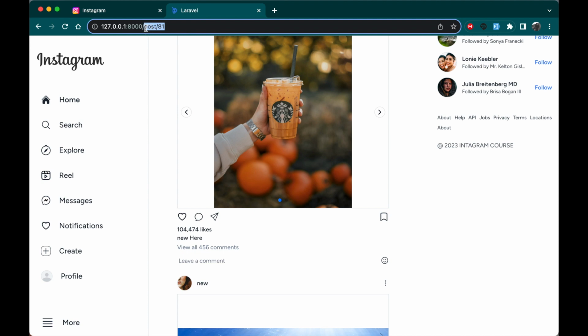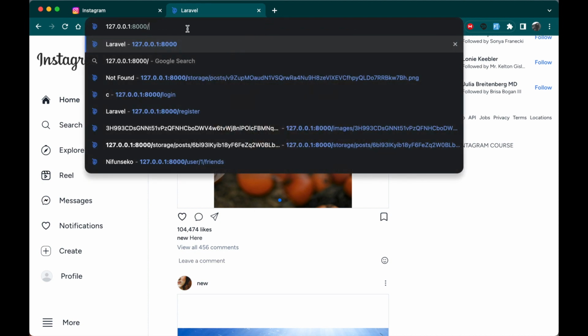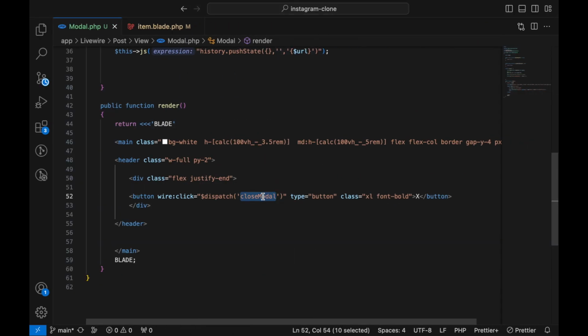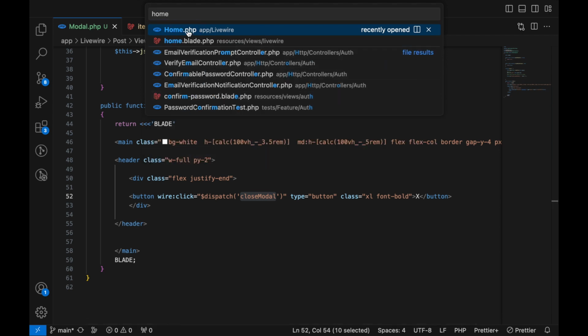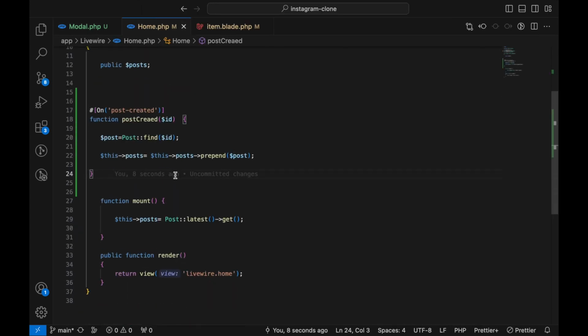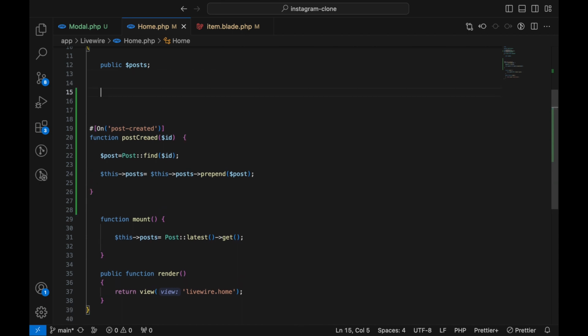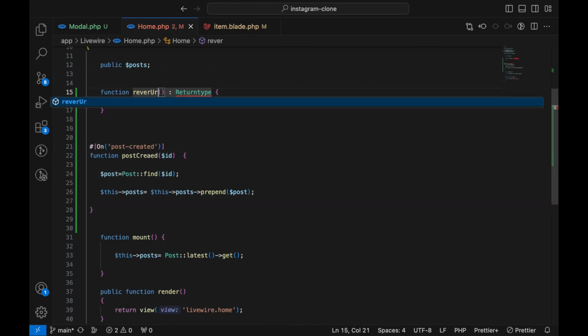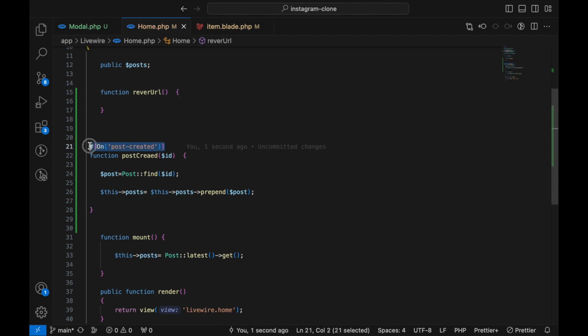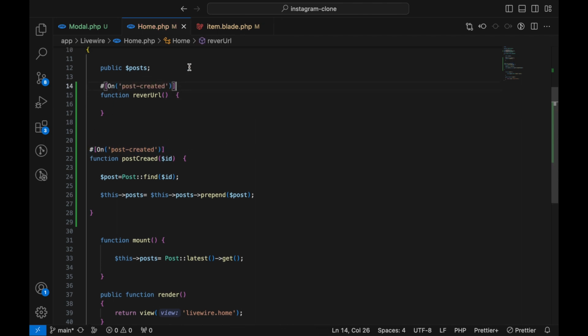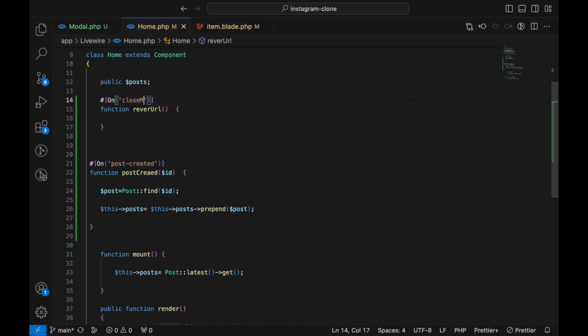So let's take care of that with one simple piece of code. After closing, because we're dispatching this close model, our model is going to close quite alright, but we have to update other components to update the URL and revert the state back to its original, or previous one rather. For that, you can just simply go to our home in our Livewire component. In our home, let's create one more function. Here we can say revert URL, no return type. We can just simply copy this one on, and the event you are dispatching is close model.